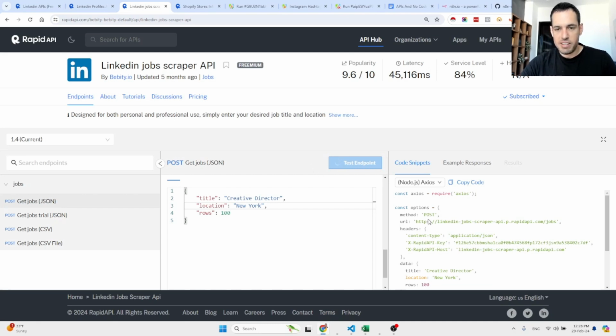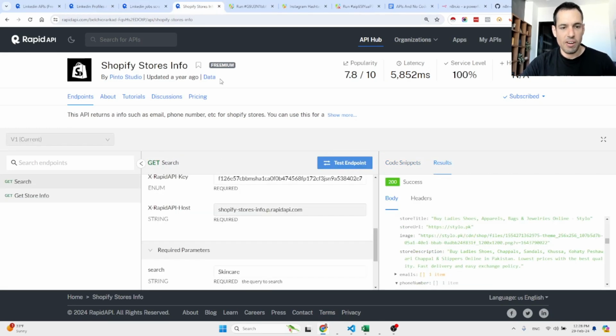In the meantime, while this is doing the work, let me show you a different alternative. For example, let's say that you're solving problems for e-com stores and you would like to target e-com stores. So you can come to this API, which provides information about Shopify stores. What you can do is add a search string. For example, let's say you're seeking only skincare companies.